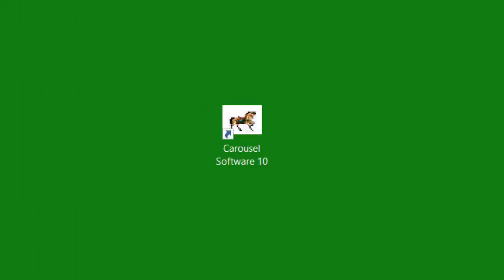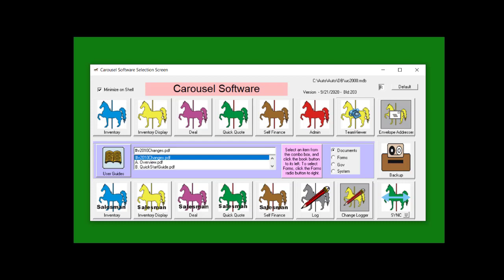The first thing you have to do is locate the Carousel software icon on your desktop. When you click that, you get a screen looking like this. This has a list of all the individual functions that are commonly used with the carousel system. There's a way to do your inventory, a way to do your deal, a way to give you a quick bottom line number of how much the car will cost, a way to do BuyHere Pay Here, and then some administrative functions.